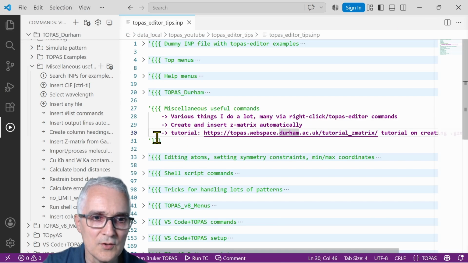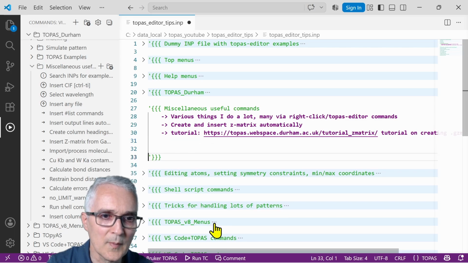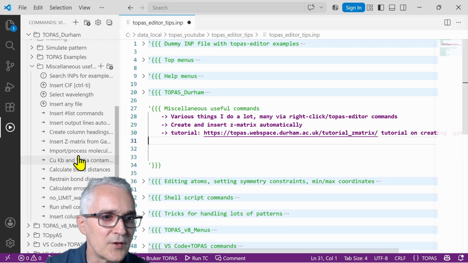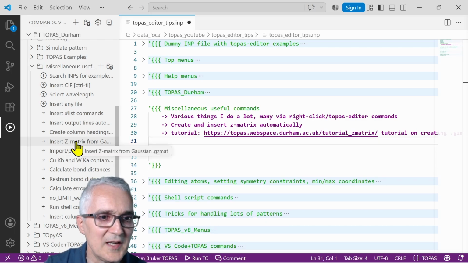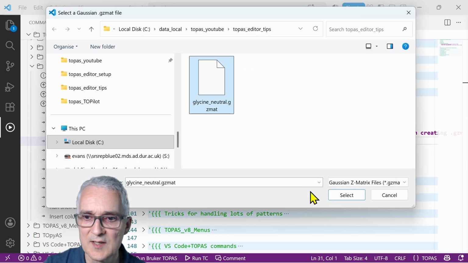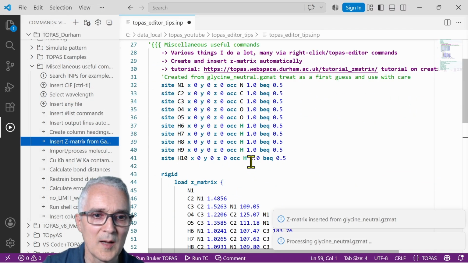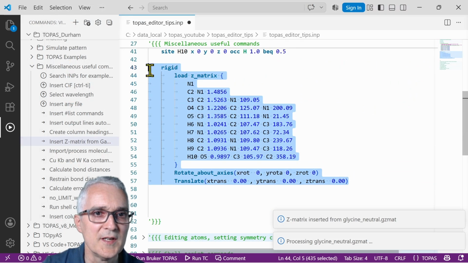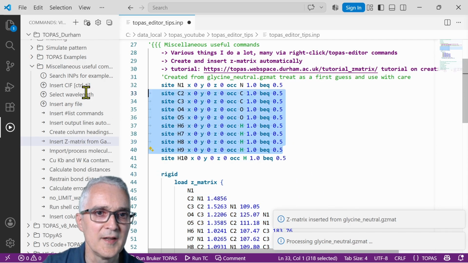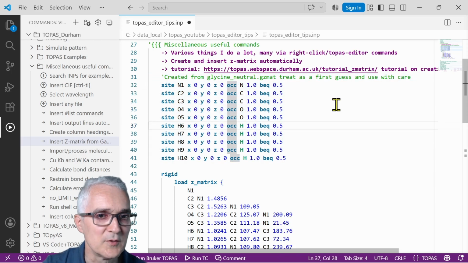So what you can now do in Topaz Editor is just click insert a Z matrix from a Gaussian Z matrix file, select that Z matrix, and what happens is the rigid body is set up for you in Z matrix format, and you get written into your file the site lines that you need to work with that Z matrix. So hopefully that will speed up Z matrix work for people.